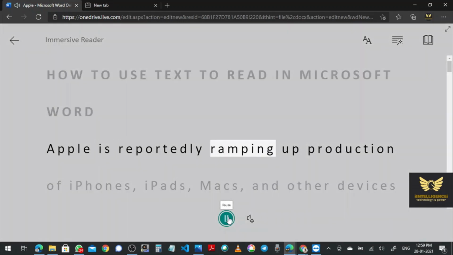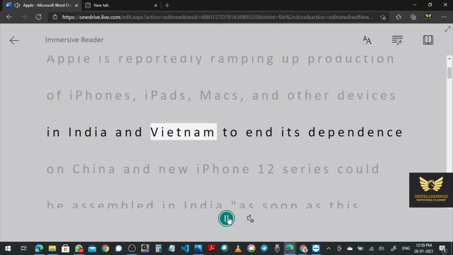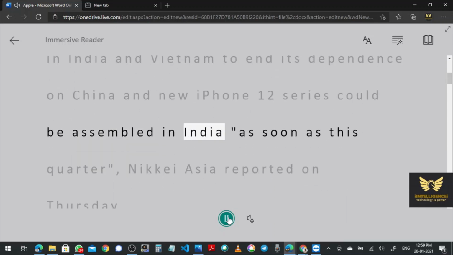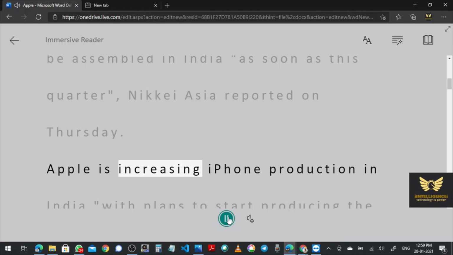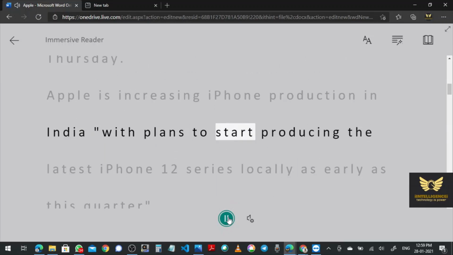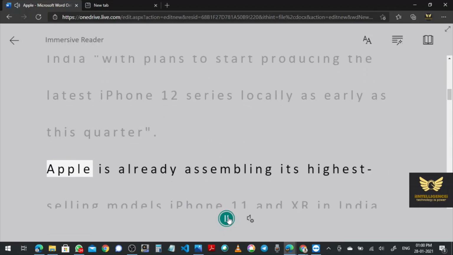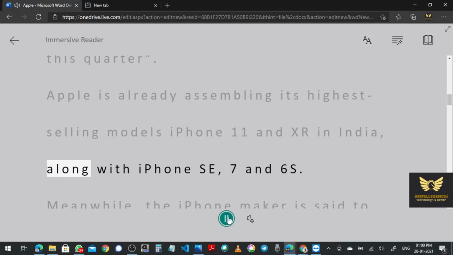Apple is reportedly ramping up production of iPhones, iPads, Macs, and other devices in India and Vietnam to end its dependence on China, and new iPhone 12 series could be assembled in India as soon as this quarter, Nikkei Asia reported on Thursday. Apple is increasing iPhone production in India, with plans to start producing the latest iPhone 12 series locally as early as this quarter. Apple is already assembling its highest-selling models iPhone 11 and XR in India, along with iPhone SE, 7 and 6s.